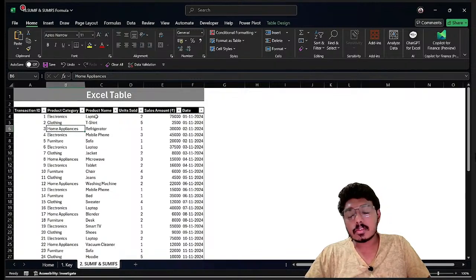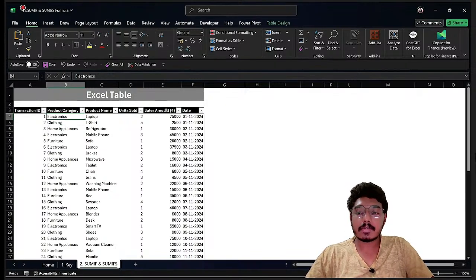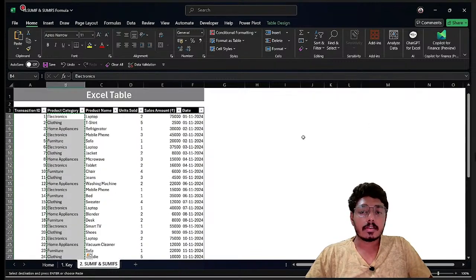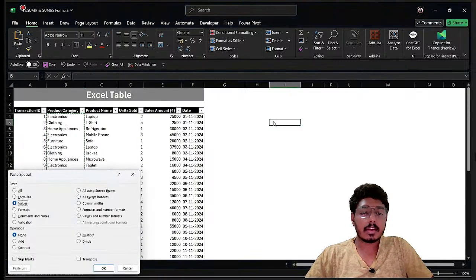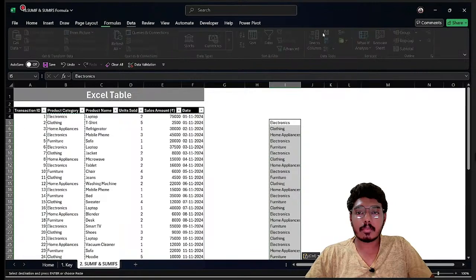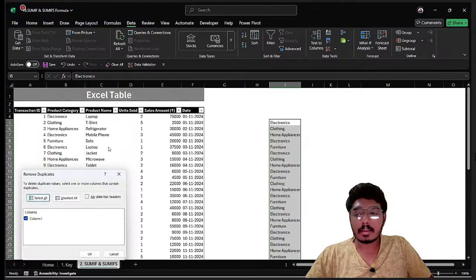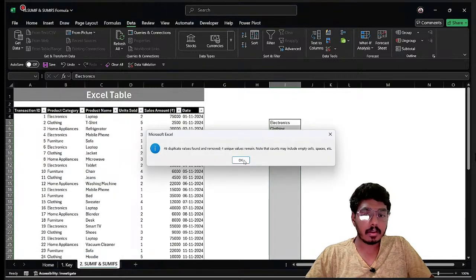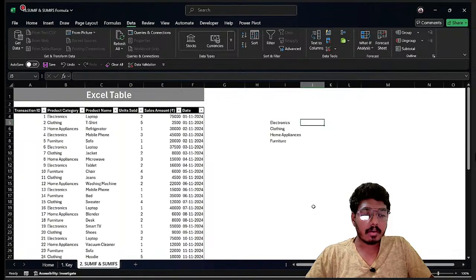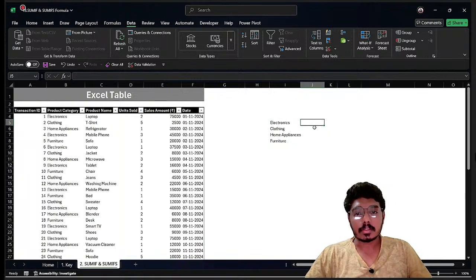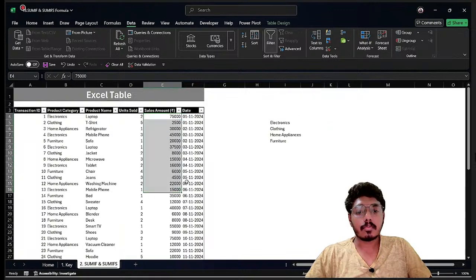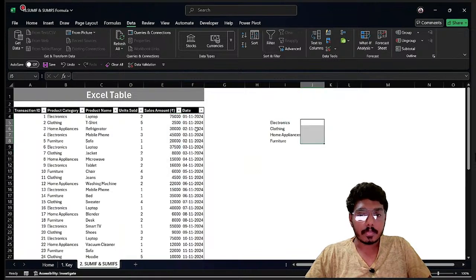Okay, suppose we have certain product categories here. So what I'll do is create a unique list of product categories by removing the duplicates. If you remember, in the data cleaning session, we learned how to remove duplicates. I have removed the duplicates here for the product category and I have unique categories here. Now for each and every category, I want to know what is the sale amount in total.